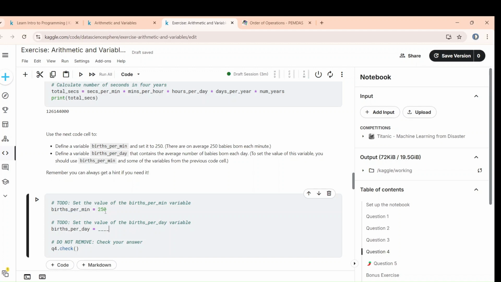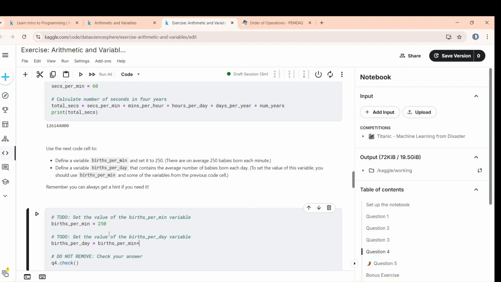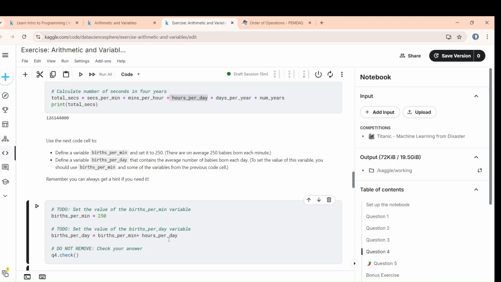So tell me, if there are 250 babies born each minute, then per day how many babies are born? You can write birth per min into what will be the variable here. Per day means per minute into hours per day. So you just have to copy this and write it here. Okay. Bars per minute into hours per day into minute per hour. Okay. Now what happens? Hours per day in a day 24 hours, into minute per hour in 1 hour 60 minutes, and in every minute 250 bars.